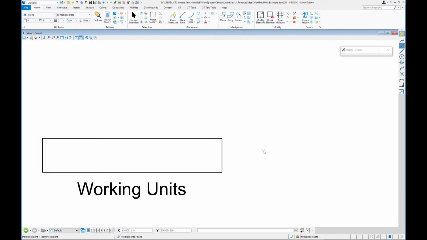In this video, we're going to be talking about working units in MicroStation. If you're an AutoCAD user transitioning over, you refer to them as drawing units. In MicroStation, we call them working units. And if you create a file using the correct seed file provided by Caltrans, the working units are already defined in the seed files, so you'd be already set.